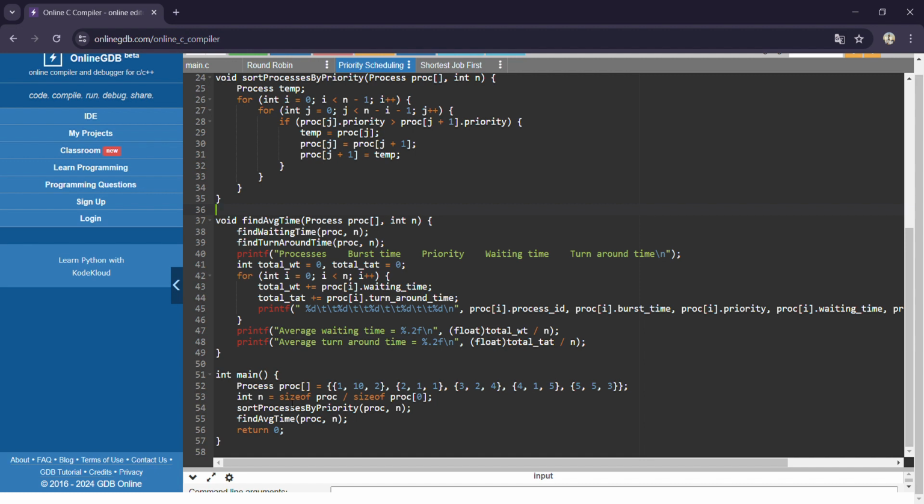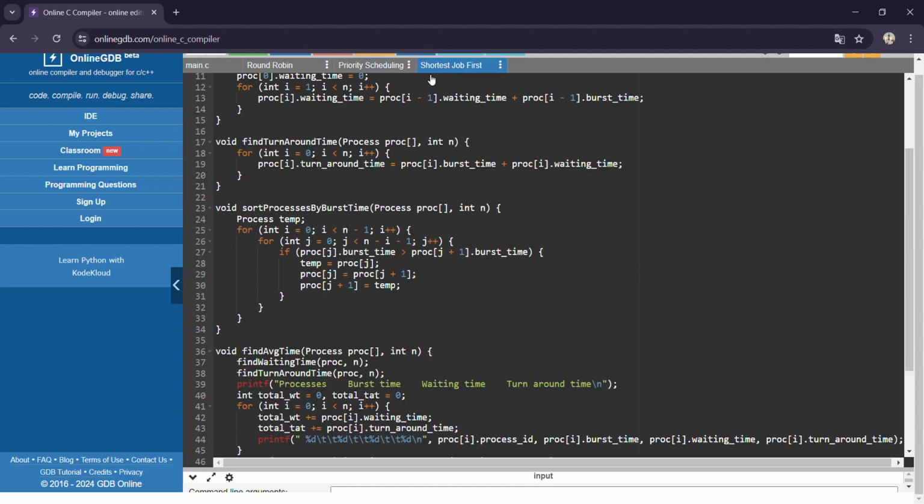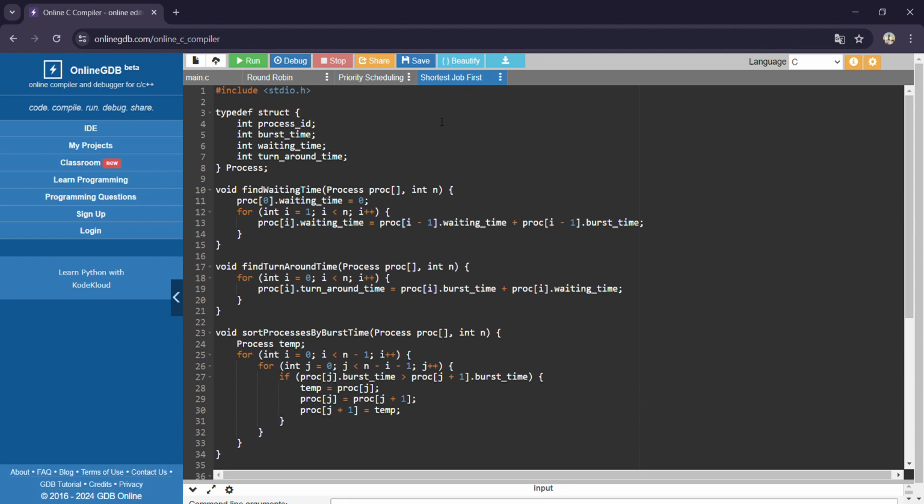Then it calculates the number of processes, sorts the processes based on their priority, and calculates and displays the average waiting time and turnaround time by calling find average time. So that's all. The third one is the shortest job first code.